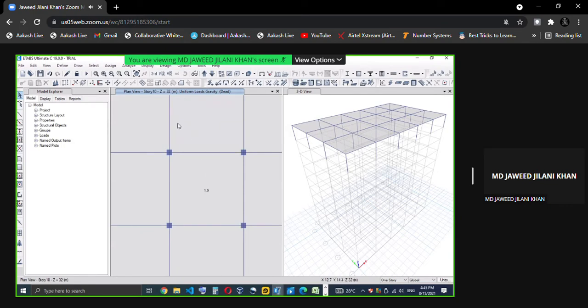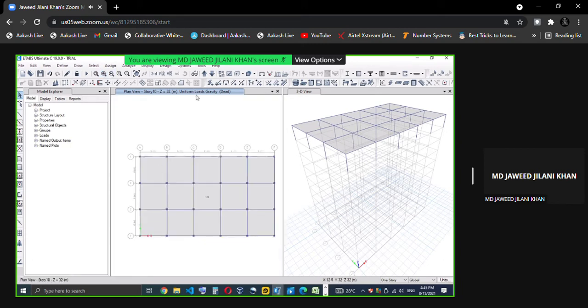I have drawn only one panel, so it is showing at one place. If this panel was separate, it would have shown 1.5 here and 1.5 here. One panel, one tag. So it is showing that this is a uniform dead load of 1.5, in kN per meter square. Now I want to remove it from the screen. I'm not deleting this load, I'm just removing it from the screen. Show undeformed shape. This is how you can remove that tag from the screen. I have not deleted the load.